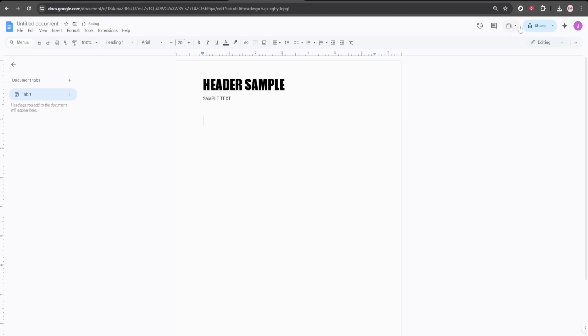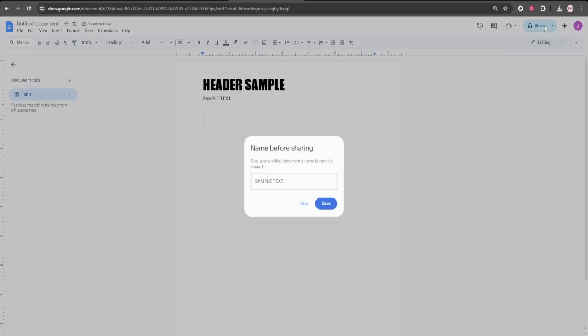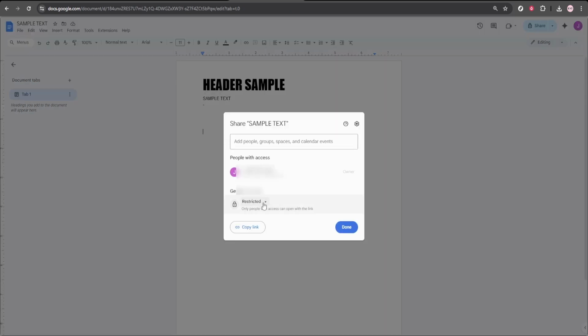Your work saves automatically in real time. When you're ready to share, select the Share button. You can copy a link for quick distribution or adjust permissions so people can view, comment, or edit depending on what you need. That's the workflow from start to share in Google Docs.